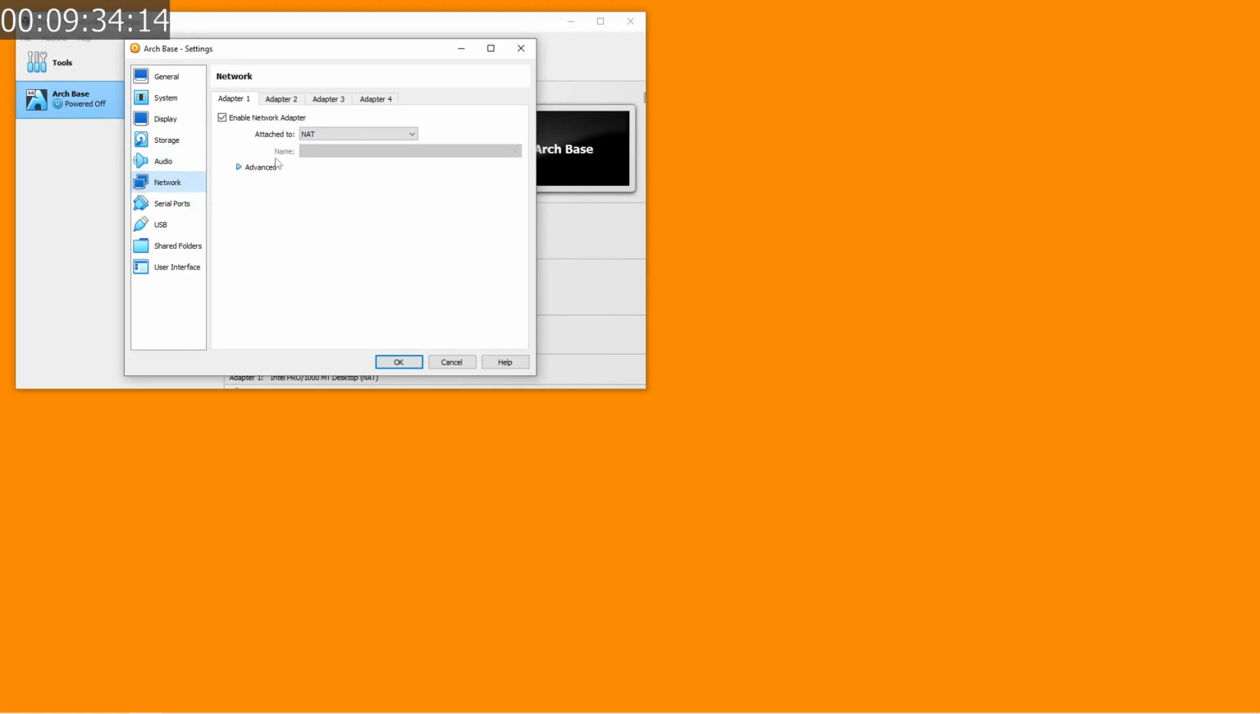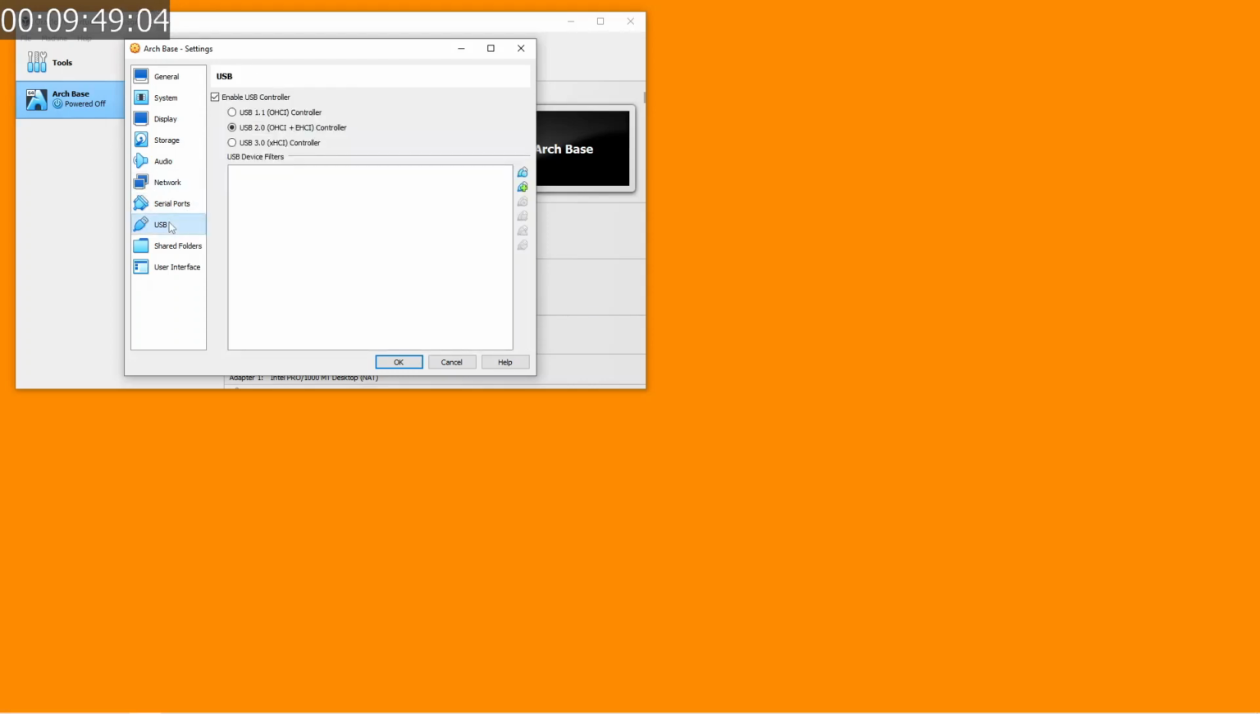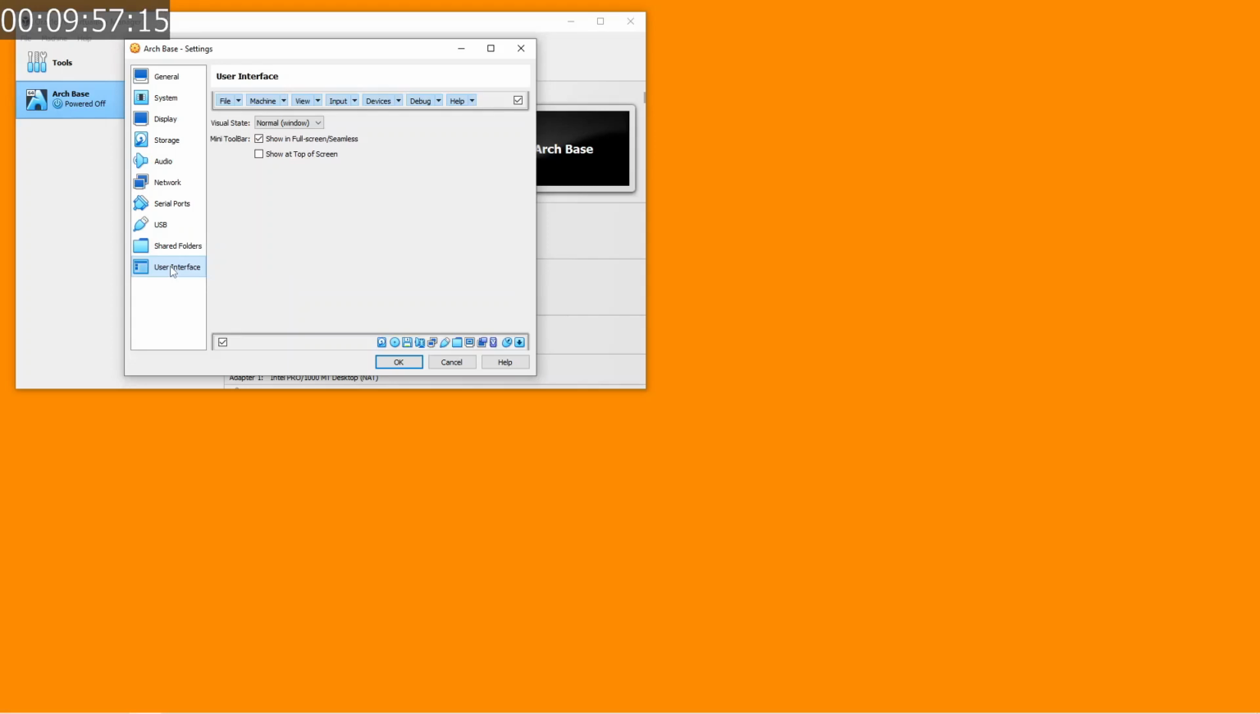In this version, I'm using one adapter. If I was making, say, a router, I'd create 2 or more adapters. There's an advanced mode where you can do some more settings. Serial ports I won't be using. USB settings I'm going to leave as they are. There's no shared folder, no possibility of it until we install the guest extensions. And this is just some more information on the machine. So at this point, we should be ready to start the machine.